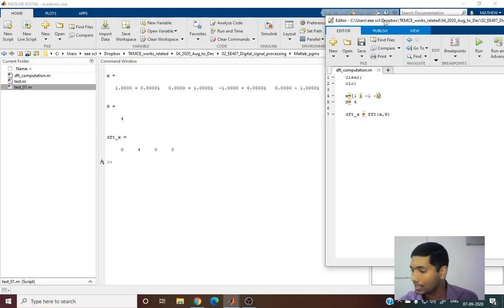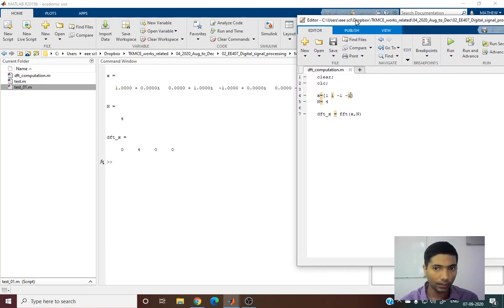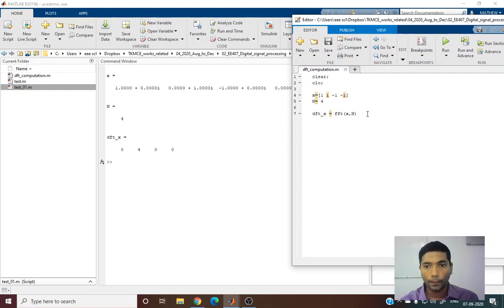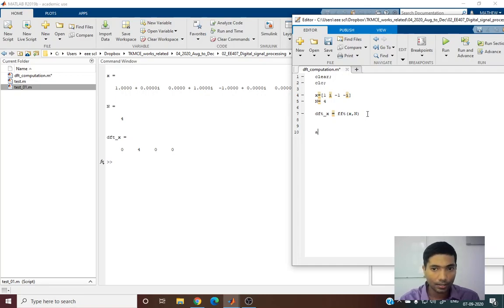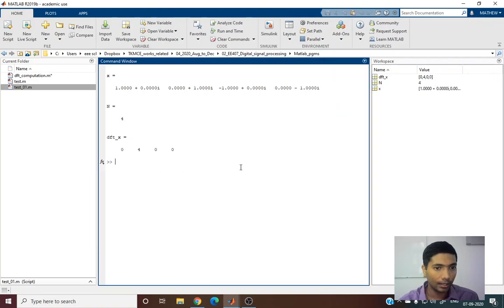Now the next question is how to plot the frequency spectrum. In order to plot the frequency spectrum, what you need is the magnitude as well as the angle of the DFT signal, right? In order to get the magnitude, you can use the command absolute, ABS. So let me write ABS here.